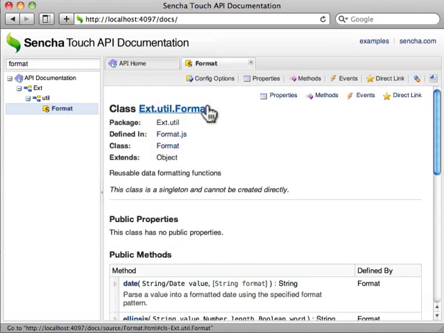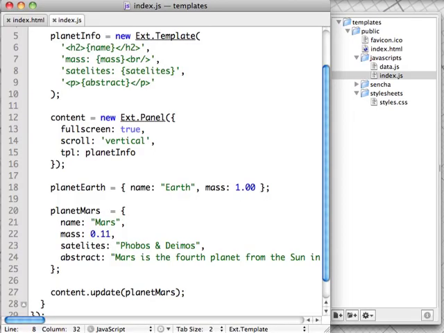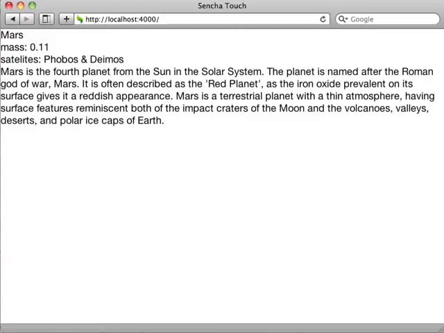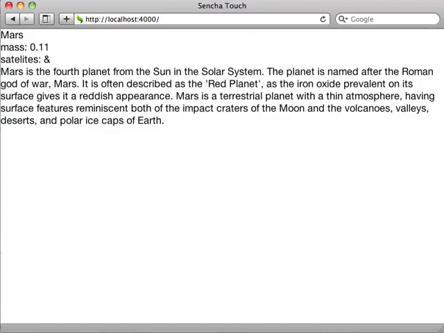Sencha Touch provides a handful of formatting functions which are available to use in your templates. Here, I've modified my template to include information about a planet's moons, as well as a factual summary. I've updated the planetMars object with these fields. Just for the sake of illustrating something, I'm going to surround the names of the moons in angle brackets. Now, when I refresh the view in the browser, you'll see that the names of the moons do not appear. Of course, this is an HTML document, so it has interpreted them as HTML tags, albeit invalid ones.